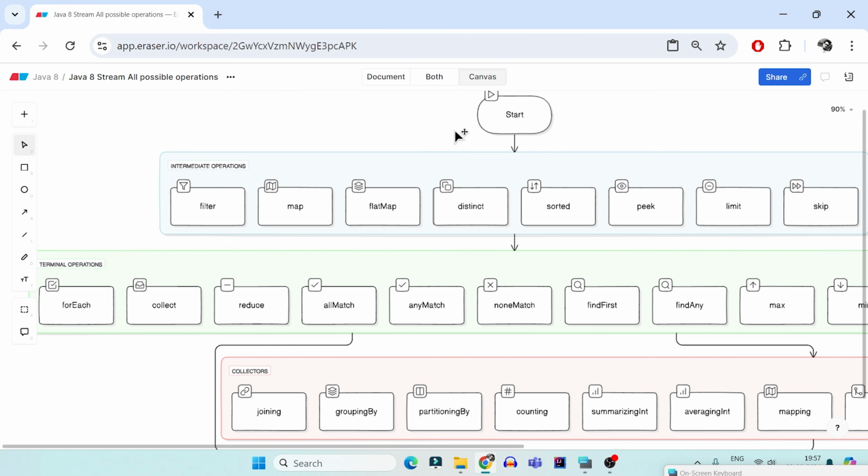The 11th one is reduce. This is again a terminal operator. Remember, all these intermediate operators will not work until you have one terminal operator at the end of your stream. So these terminal operators will work whether you have intermediate operators or not.